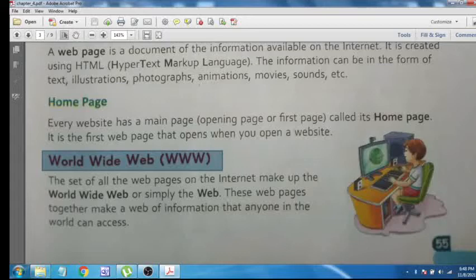There are plenty of websites, and all those web pages on the internet make up the World Wide Web, or we just simply call it the web. Our school has plenty of pages. After this, I'll open the school website and show you what pages are, what the home page is. These web pages together make a web of information that anyone in the world can access.